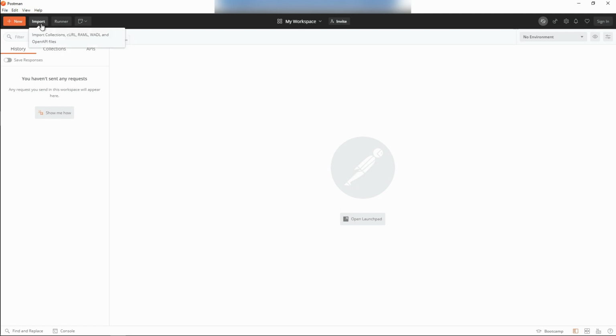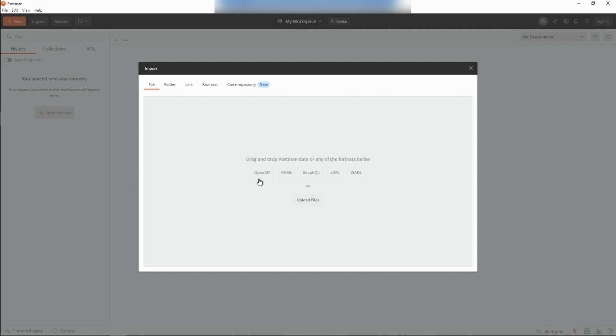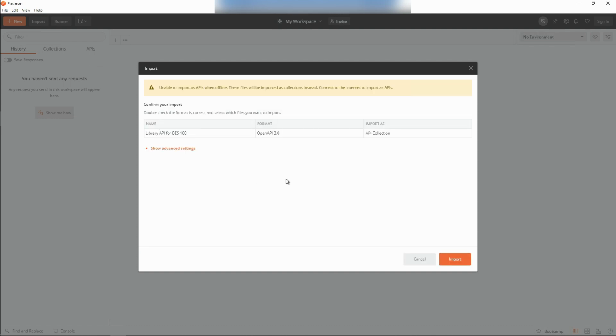So if I click the import button at the top, you can do open API, GraphQL, etc. I'm going to do it from a link. And if you do it from a link here, just paste in that URL, hit continue, and it says, yeah, it's going to import this as a collection because I'm not connected. I haven't signed in. Gives it a name, what the format is, etc.